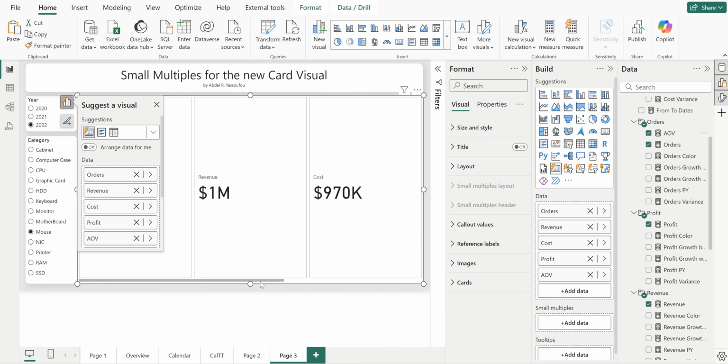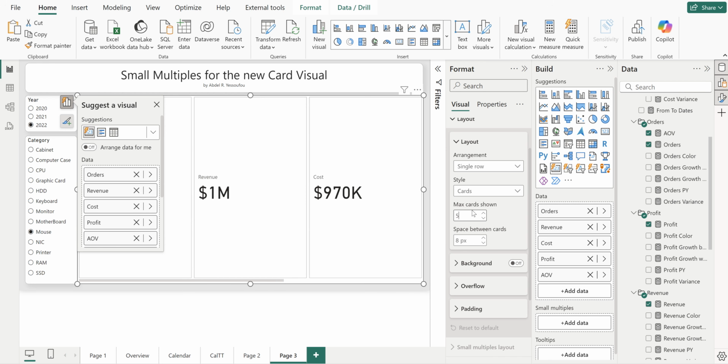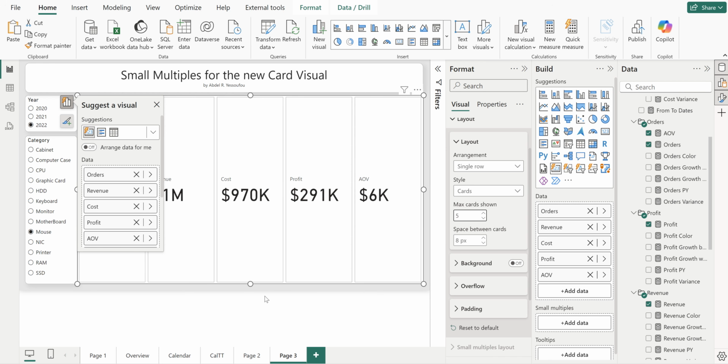Now, you realize that we have only 3 showing, so I want all the 5 to show. So I'll just go here and make sure it is 5. So we have all the 5 here.